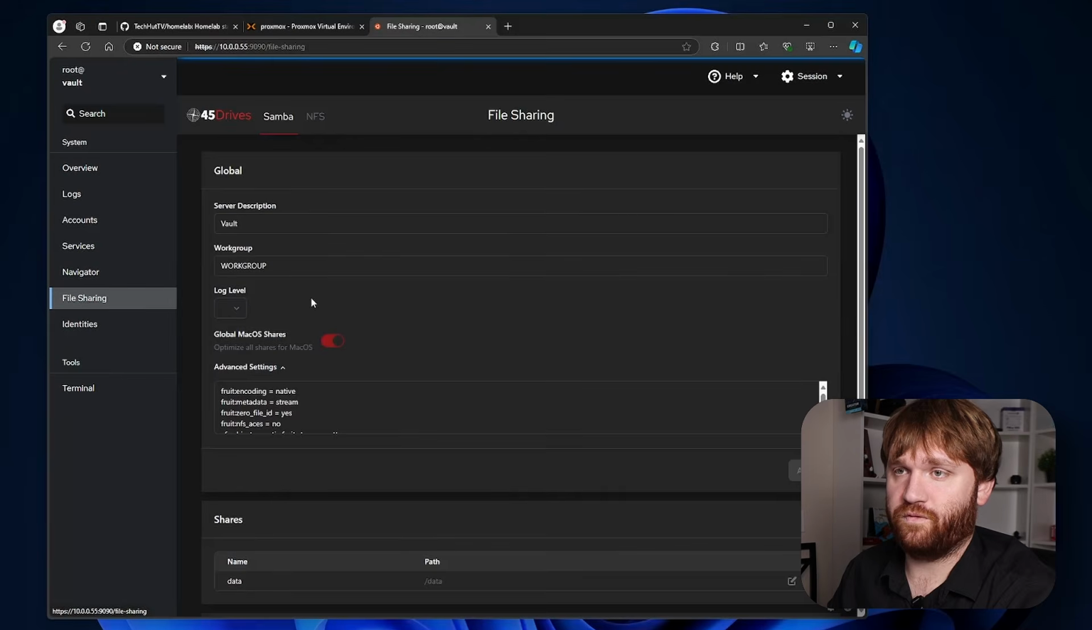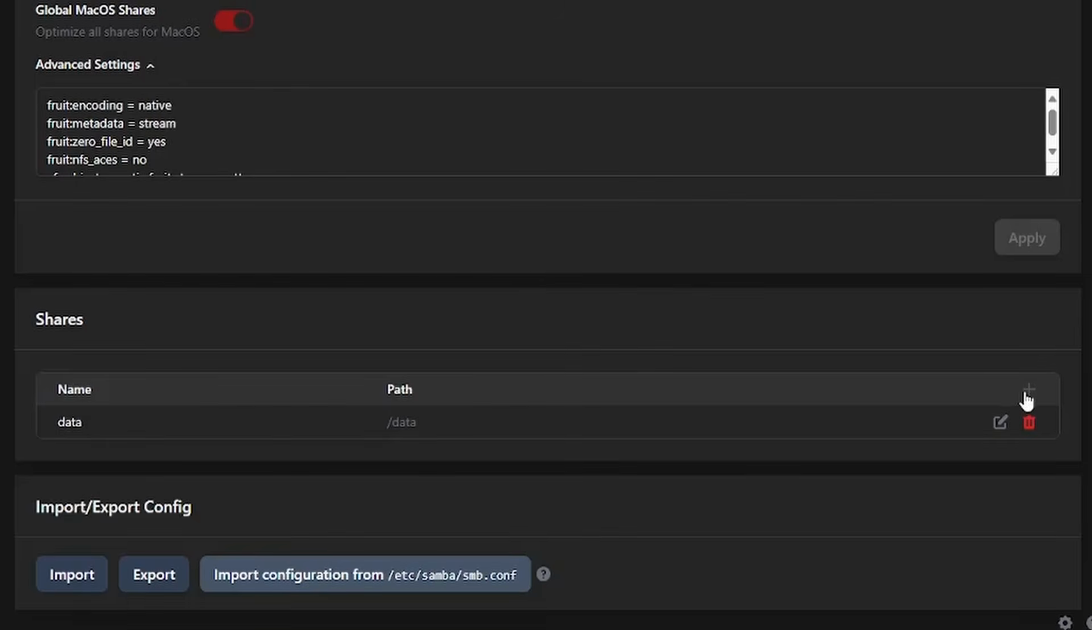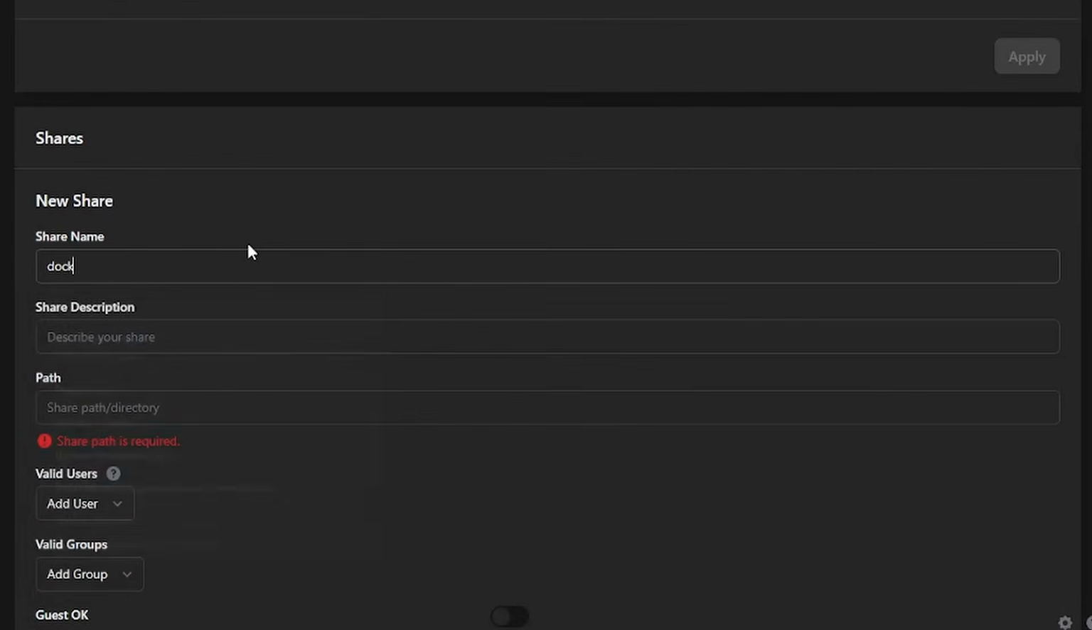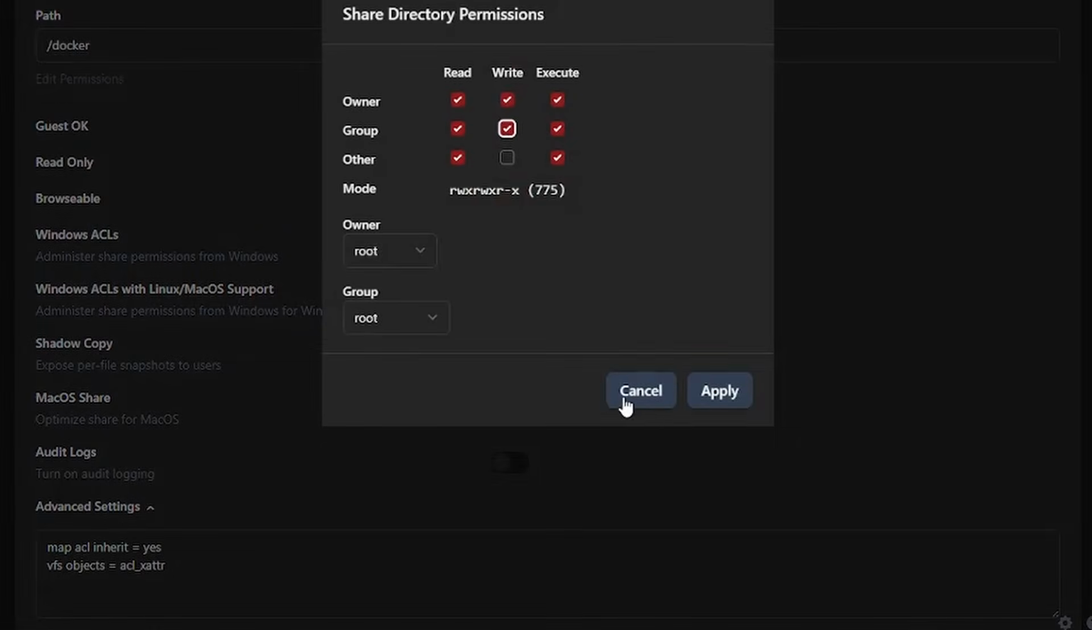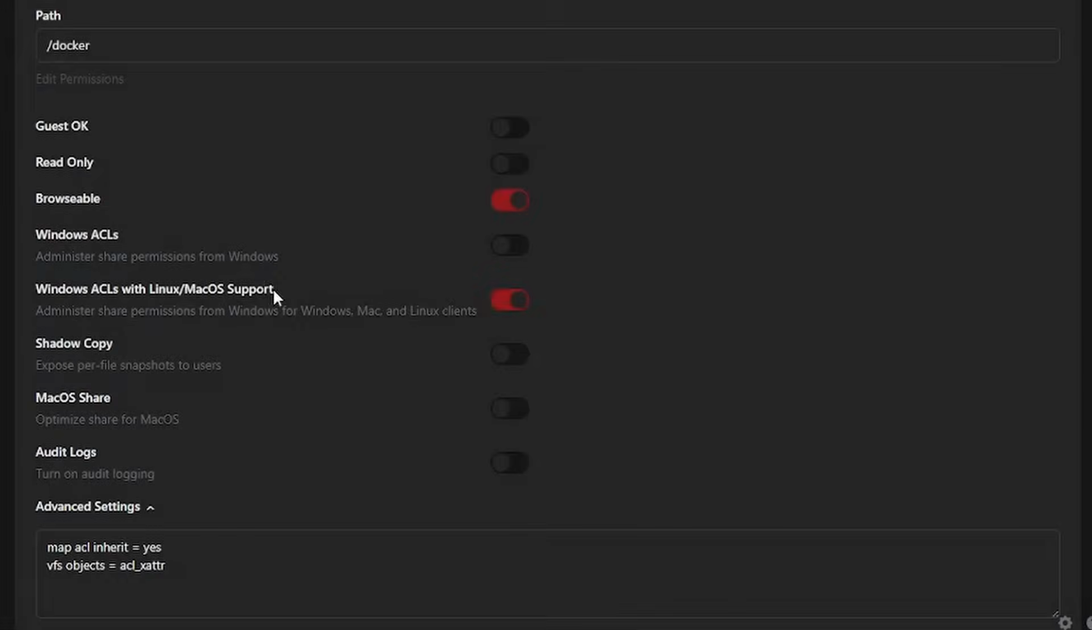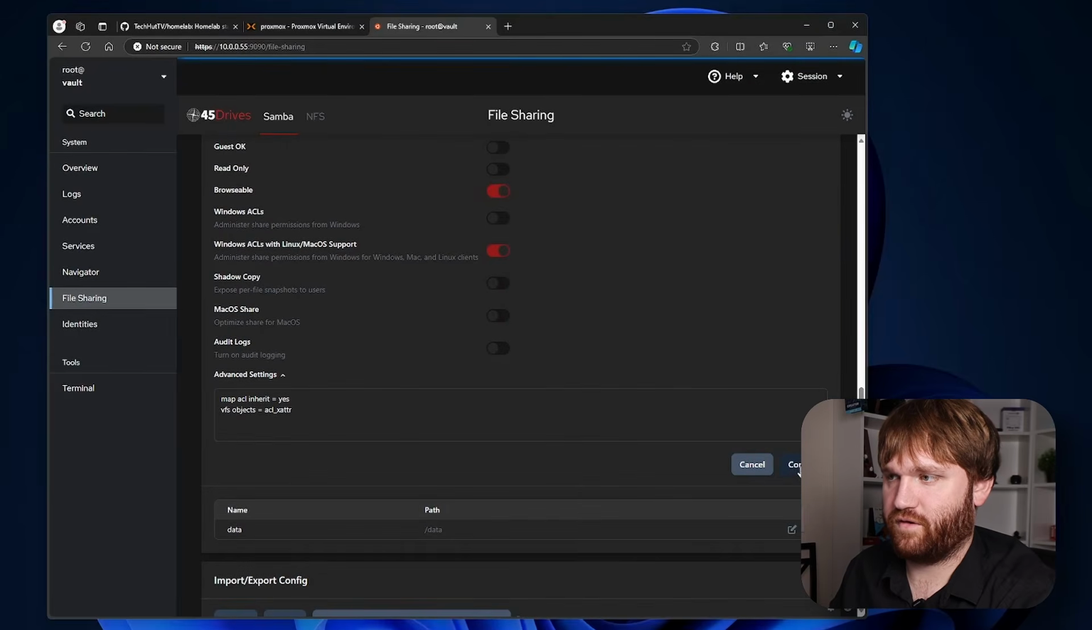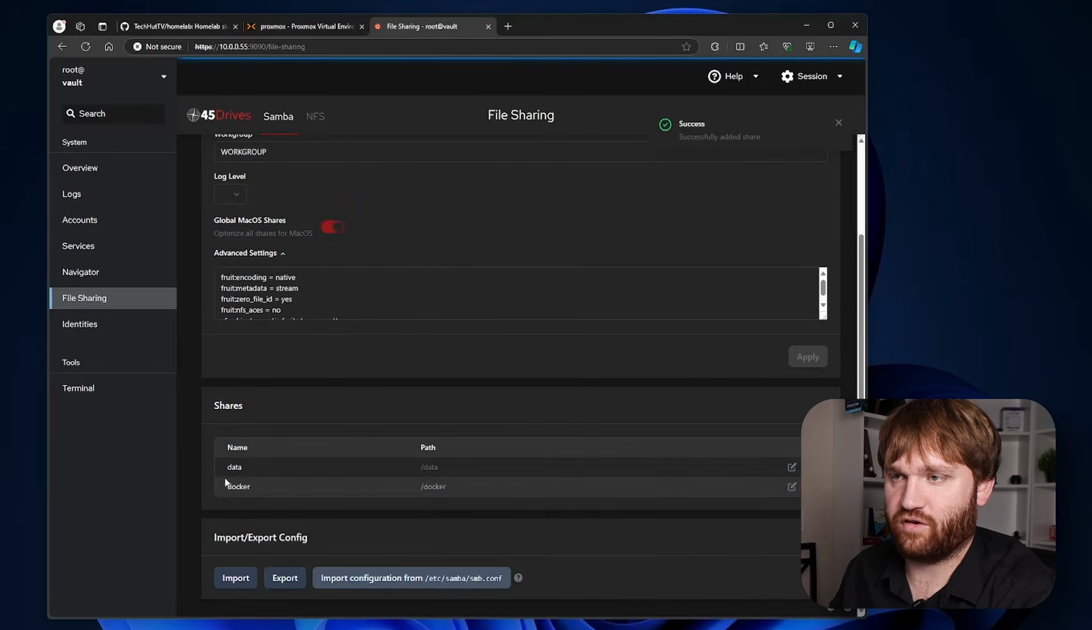So I could go over to file sharing, and then under shares, I'm just going to quickly add that. This is going to be Docker configurations, and the share path is going to be that Docker folder. Like last time, Mac support, edit permissions, give group right. Group is going to be data share, owner is going to be me, apply that, and that should be good. So I'm going to hit confirm. And now we have that Docker share right there.